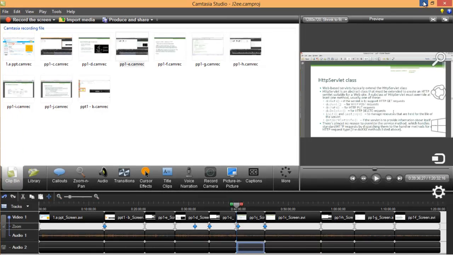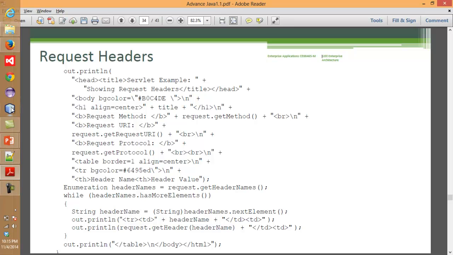Okay guys, so I'll open NetBeans right now. Let it get open, it will take some time.